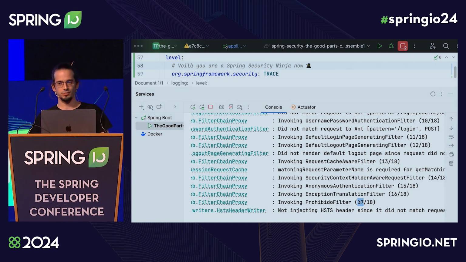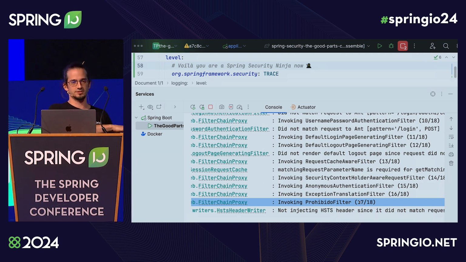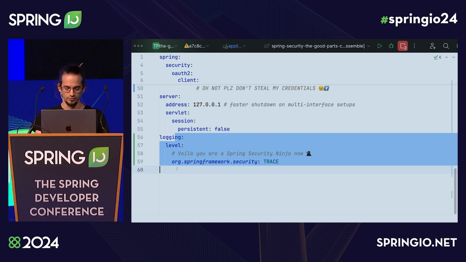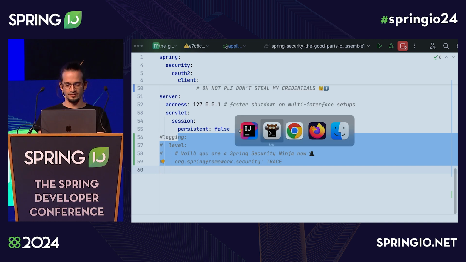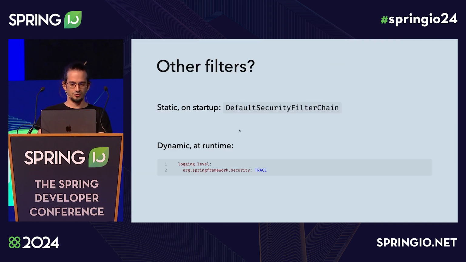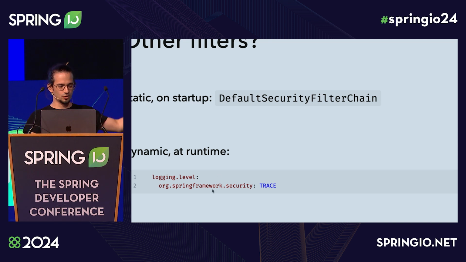So if you have a problem, your requests are rejected, you should start looking here, because that is the filter that is rejecting your requests. And with this, you will be able to debug everything, and your team will love you. Send me roses, because you're super happy. I'm going to remove this because it makes a lot of noise. All right, so filters, default security filter chain, or logging level org.springframework.security trace.